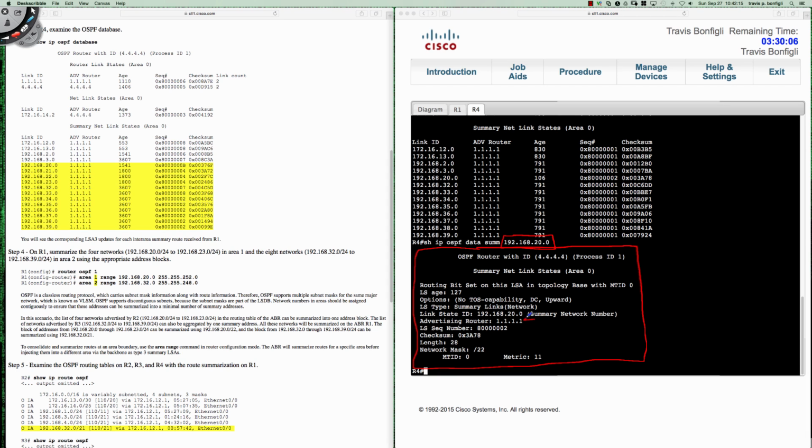Who's my advertising router? Well, we know it's router 1. Here is the link state ID, which is the summary network number. And what is my network mask? The network mask is a /22. What's my metric? It's 11. So remember, it's probably 10 for the first hop and then plus 1 to get to a loopback. And that's where we're coming up with this 11 as the metric.